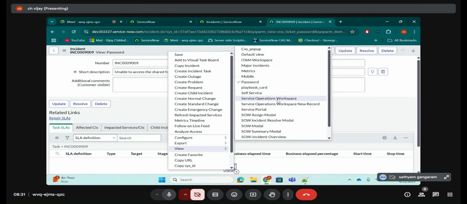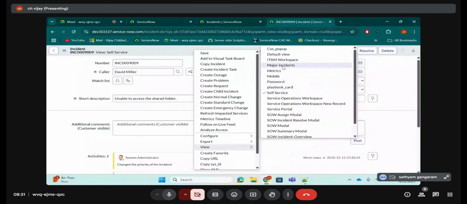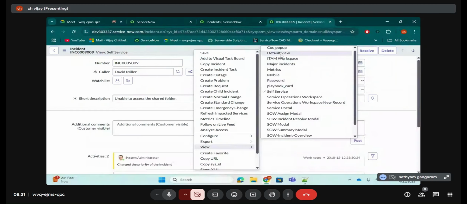Let me change my view to, let's say, self-service view. You can see the view name again. Only in the default view, you won't see any view name, guys. Again, I'm telling you.